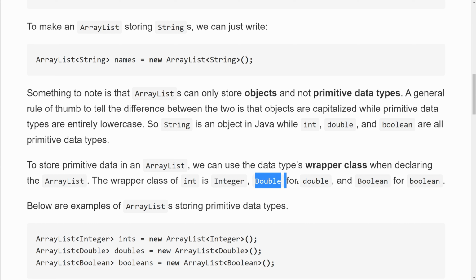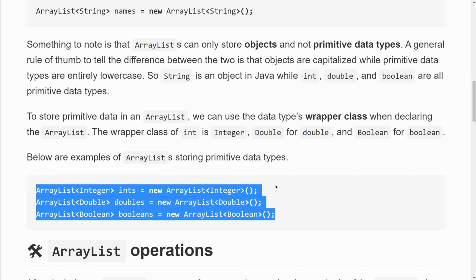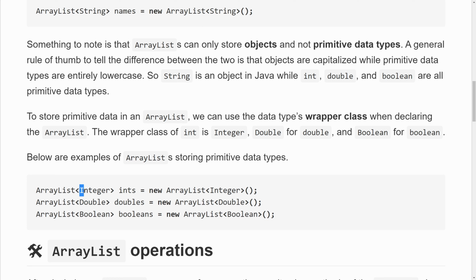So integer, double, nothing changed besides the D is now capitalized, and Boolean also got an uppercase B instead of a lowercase one. So here are some examples of ArrayLists storing primitive data types. If I copy this code, notice how inside the angle brackets, we now put the wrapper class of our primitive data types inside of our ArrayList declaration.